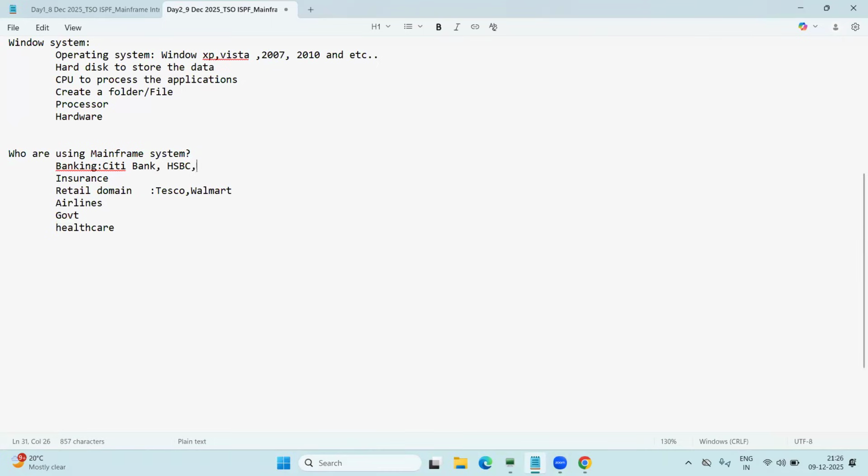What else, team? You want to add anything here? You can, if you know anything. Citibank, HSBC, Bank of America, ABN AMRO, Amex, JP Morgan, Northern Trust, Danske.